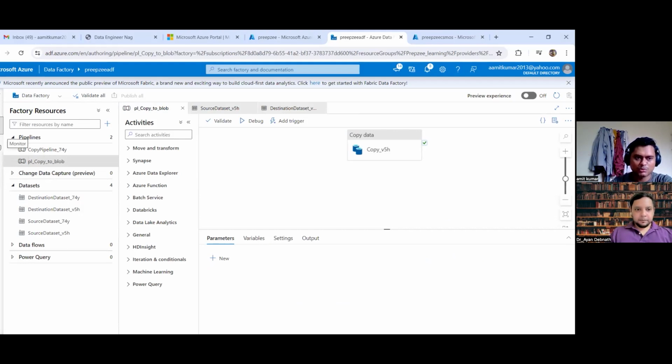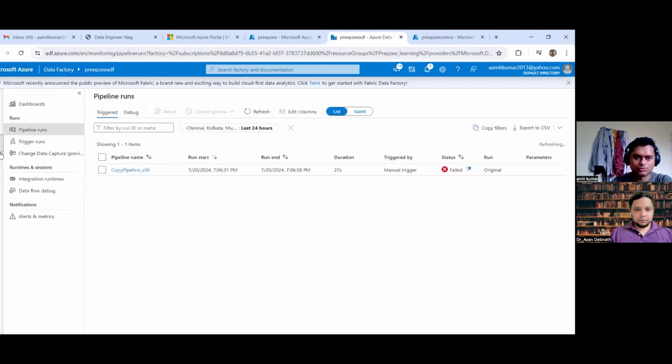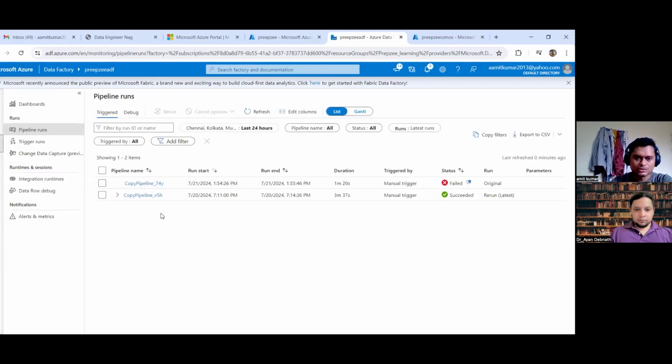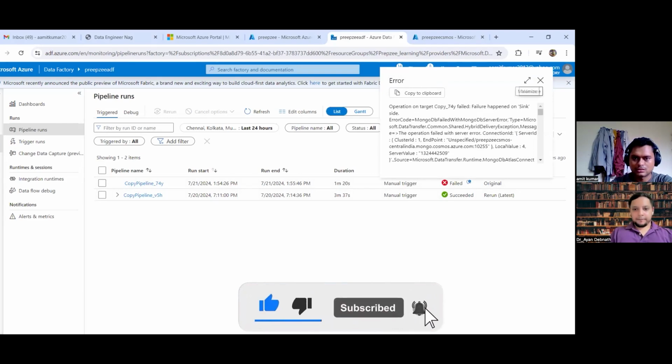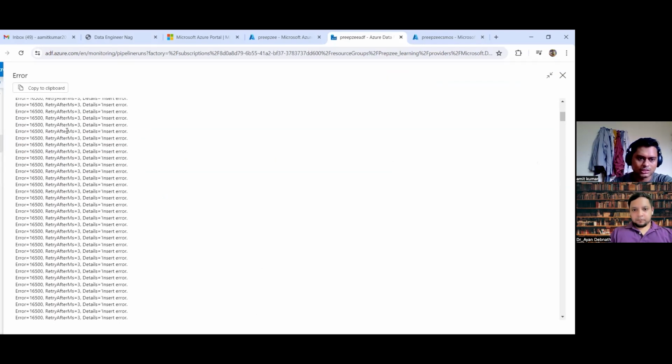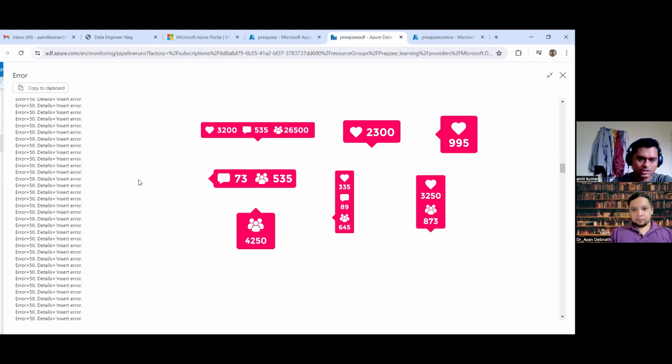After that, you have the Monitoring tab, where you can monitor whatever pipeline is running. You can see the date here as well. One pipeline I ran today, and one pipeline I ran yesterday. This pipeline failed. So what you can do is go to the error part and see the error. You can see what the error is, and you can fix it accordingly.